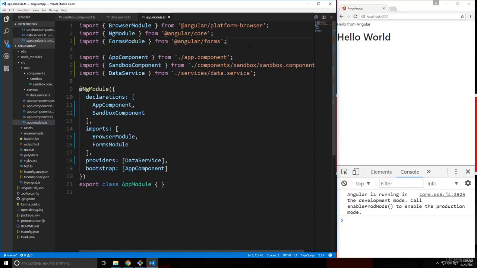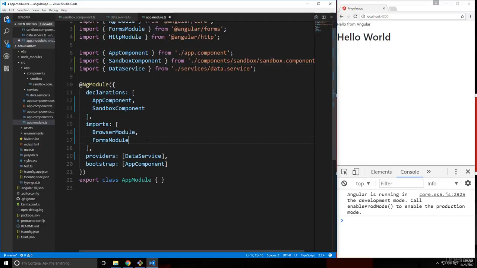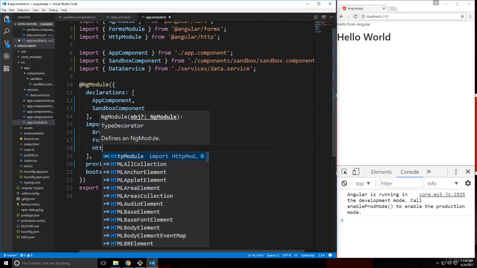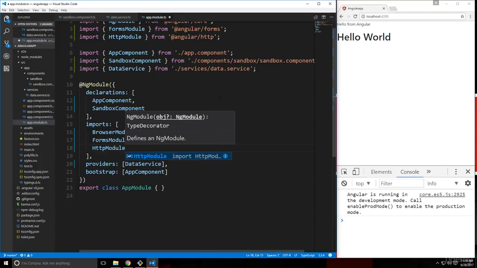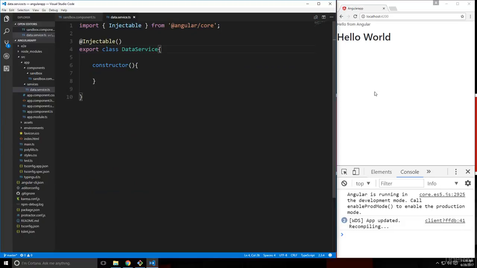Now, in order to use this, just like with any module, we need to add it to app.module.ts. So we're going to bring that in up here by saying import HTTP module, and that's going to be from Angular/HTTP. Okay, and then we need to add it to imports, just like that. Okay, so now we should be able to use it. We'll save that.